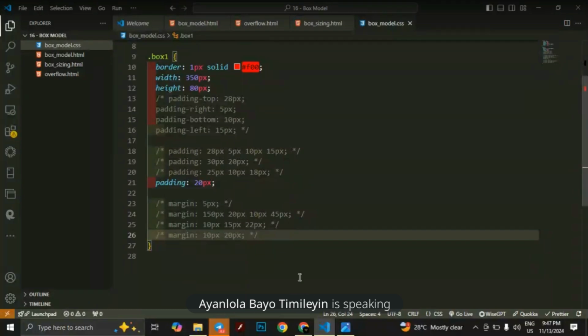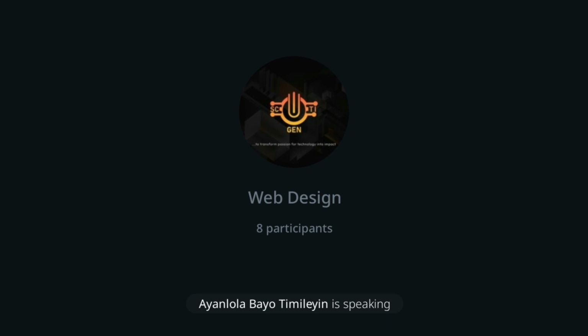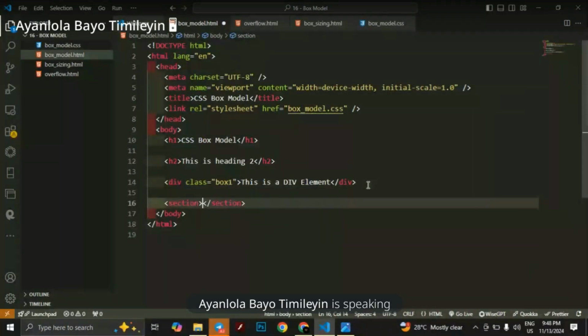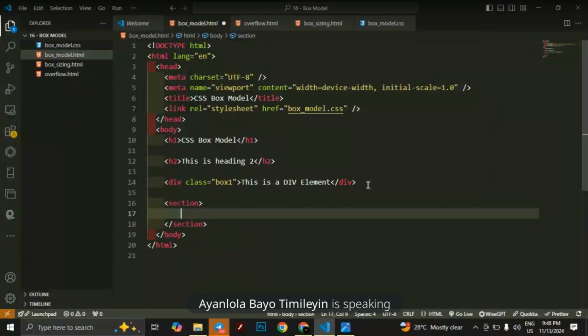What's it called? The margin zero auto. So I will take this back to the box model.html document, and I'm going to create a section right here, and right in the section I will create a div element, or maybe an h3, and say this is heading 3.